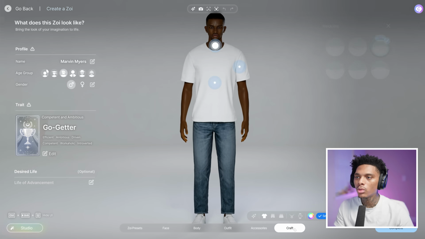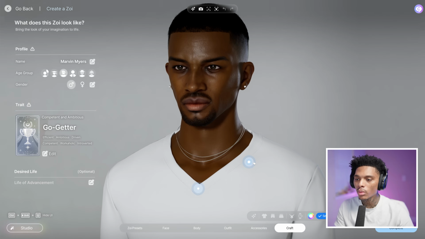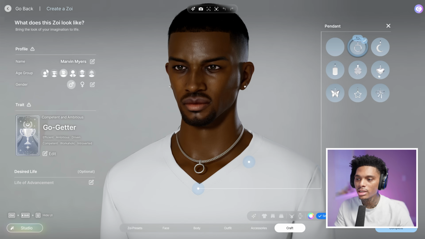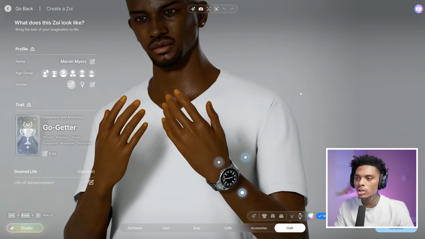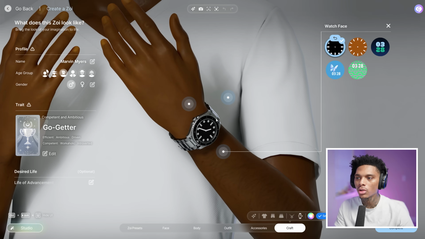Now, another really cool thing about the crafting feature is that you can also create custom bottoms, skirts, and necklaces, if you want to change the certain necklace chain and also add your own pendant. You can also do that as well. And then also a really cool thing that you can do is add custom watches. So you can add a custom watch frame, band, and also watch face.